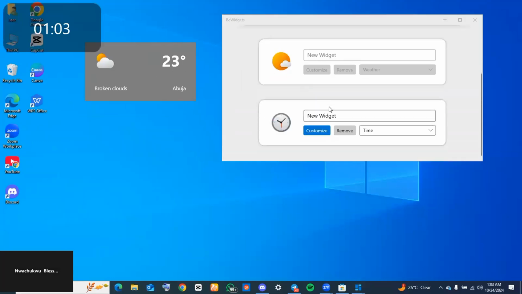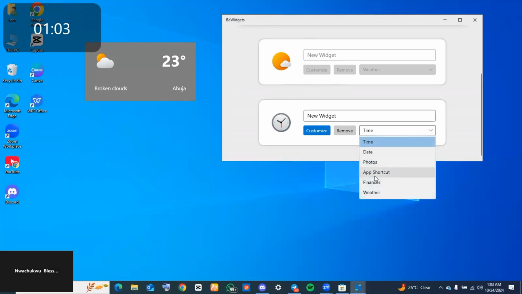Now you can go ahead and add as many more widgets as you would like and go ahead and customize them to your taste. But this is exactly how you can add any widgets you want on your desktop.